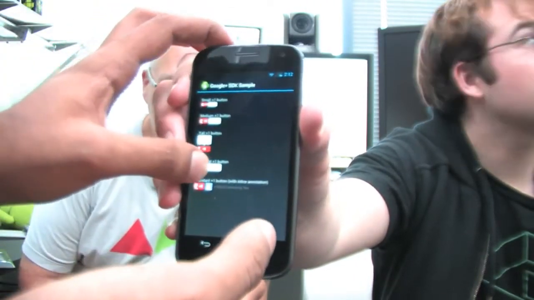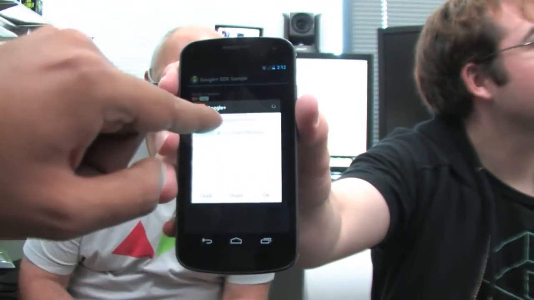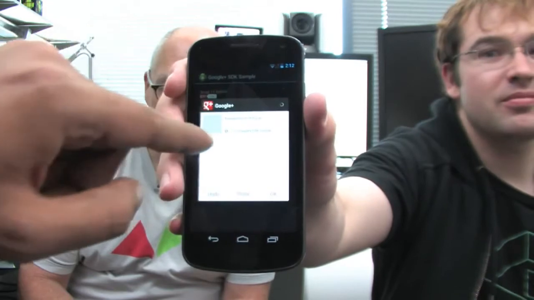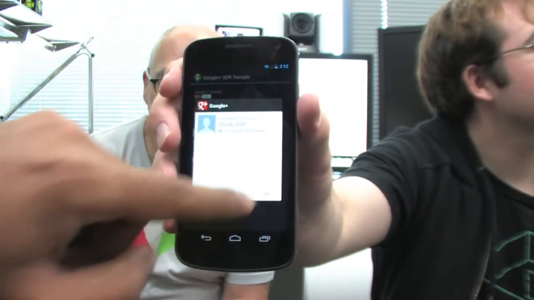Here you can see the plus one dialog, and it says you publicly plus one'd this, and it shows your name and the application you plus one'd from.